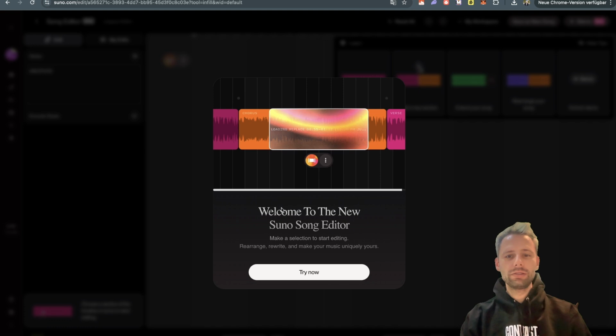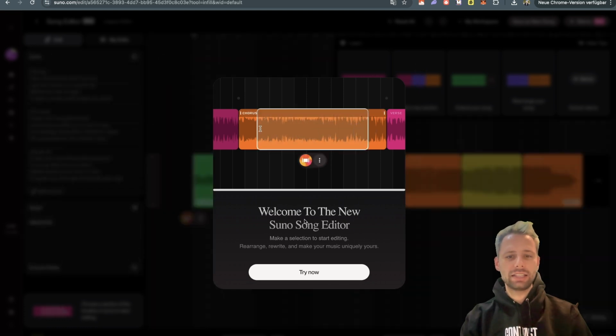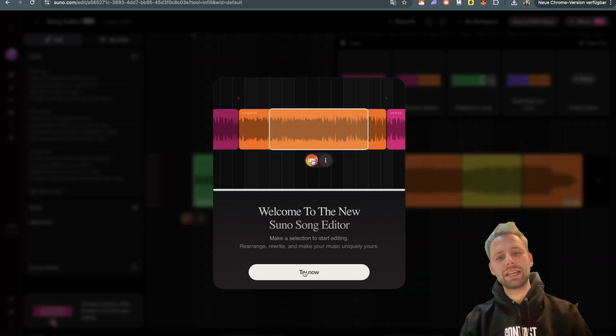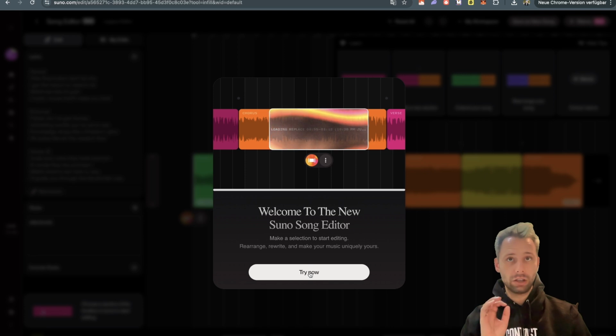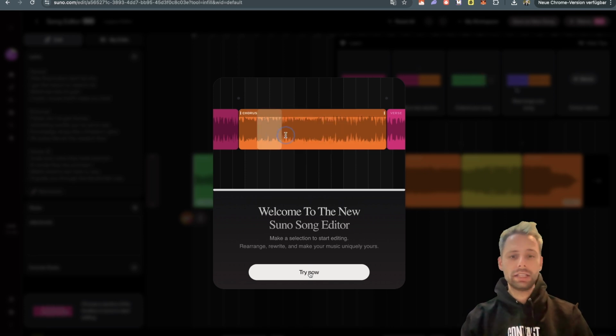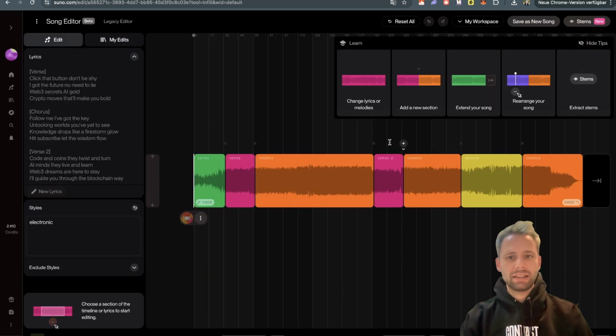Welcome to the new Suno song editor. Make a selection to start editing, rearrange, rewrite, and make your music uniquely yours. So this is also Pro only and Premier, which basically has the same features.